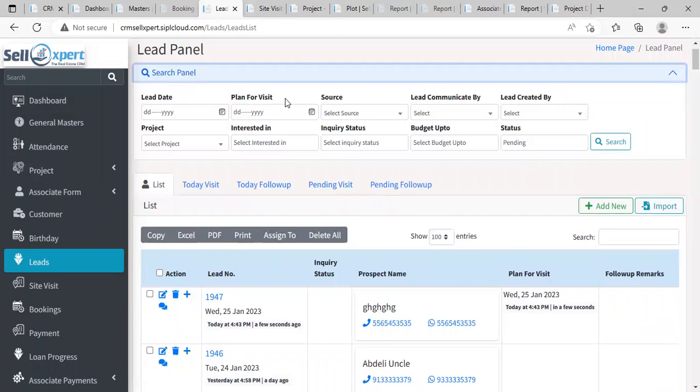So we do not waste any single lead. We do not linger on any of the leads. We do not want to make any delay in responding to the leads. So we have that CRM solution where the software will give us the notification, the prompt, the reminders for that lead. So here is the panel of the leads.